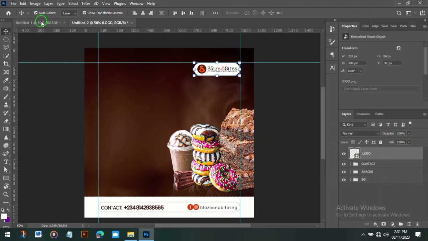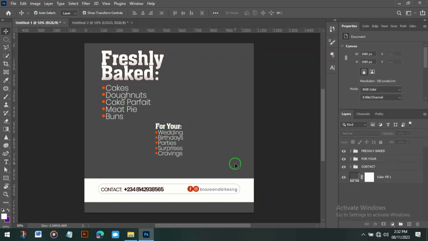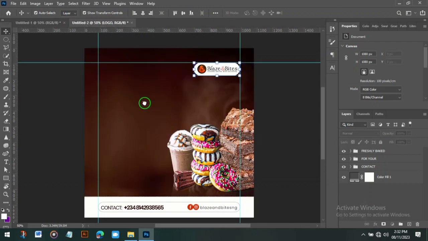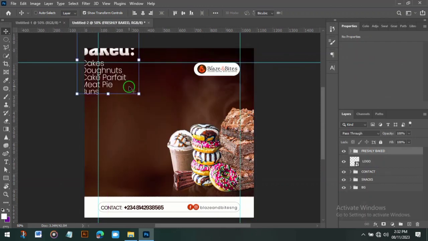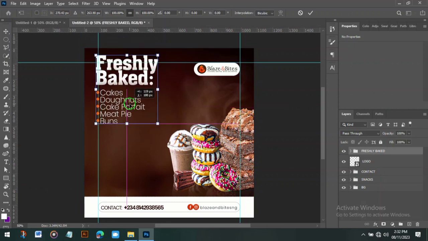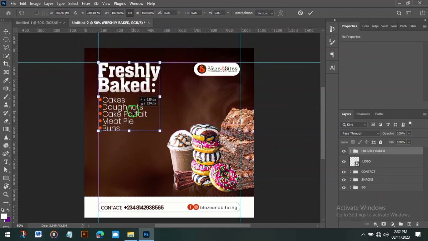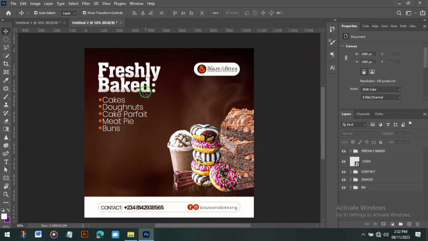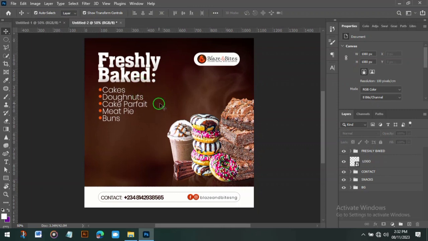So I'll go back to this space I created and get in my freshly baked text, and I'll drop it in here. I'll press Ctrl T to move it, align it perfectly with the grids I've created and press enter. Alright, in case you notice any effects I added on this text, I did this before I started shooting this video to reduce the time this video would take, so you can explore the effects you can apply to your texts to make them more interesting.